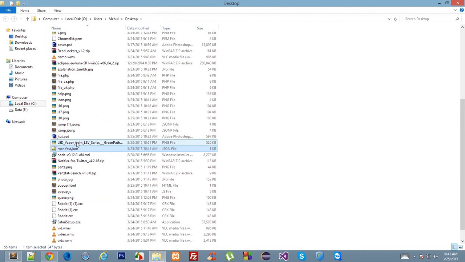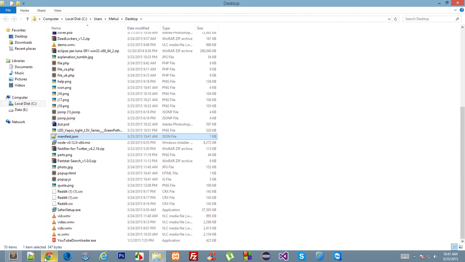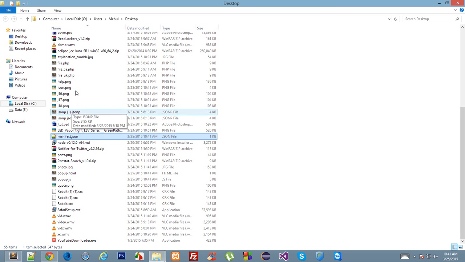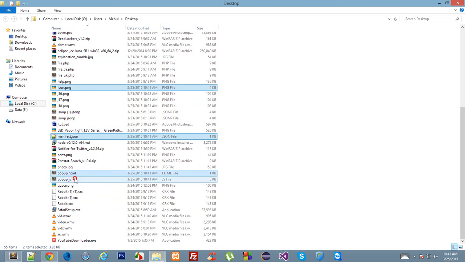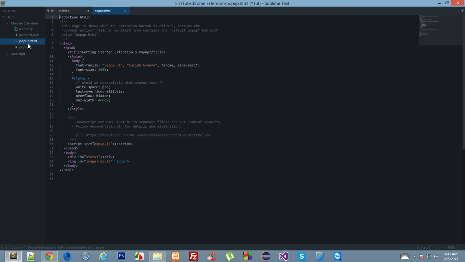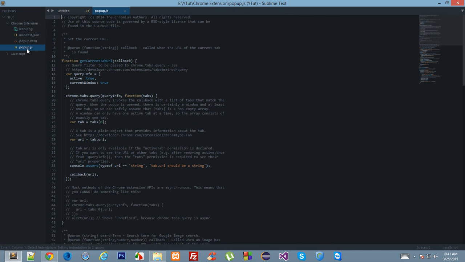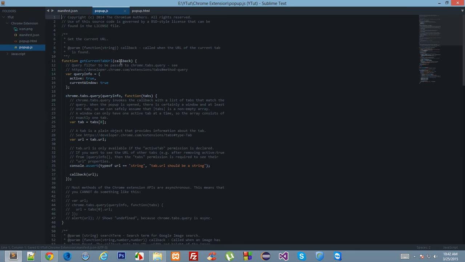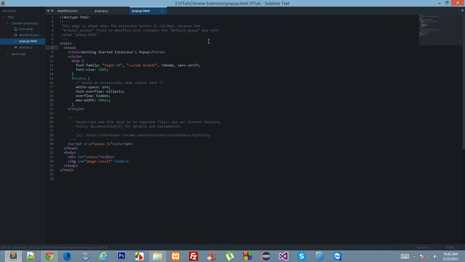Where the heck are those files? Popup, manifest and icon. Here's the icon, manifest, I've selected popup, and here you go. I've got this separate folder to keep things clean. Okay, so let's open these files. Here we have a manifest, popup.js and popup.html.